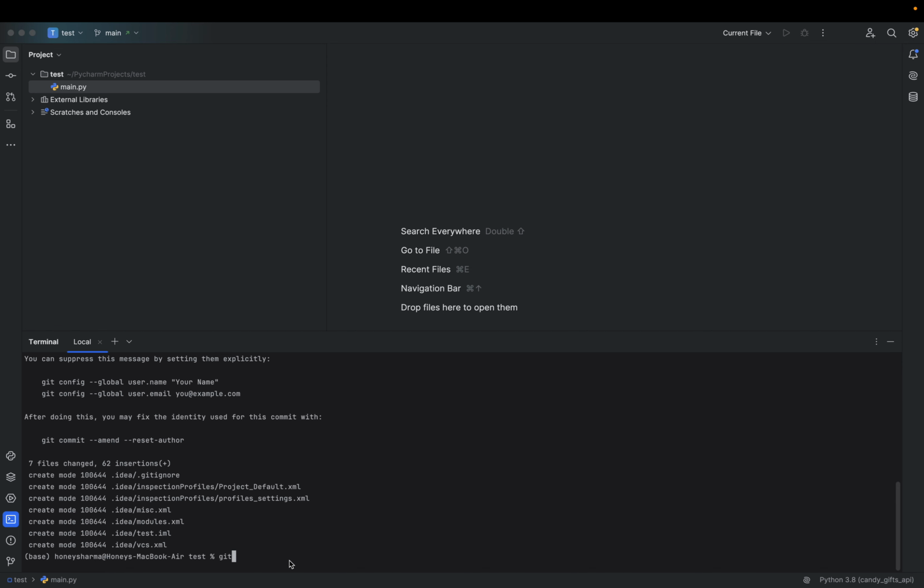Now the message is committed. Now the changes are committed. Now we have to push those changes into the main branch, right? Here you will see the changes are done locally, but it won't reflect in git until I push it. So let's push.